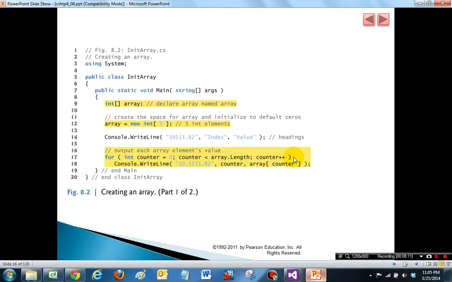So here is a program that shows the creation and use of an array. It's called initArray, has a main method, and first we declare an integer array type variable called array. Then in the second line after the comment, we initialize it, meaning we create a new array of size 5 integers, and we assign this new array to be referred to by the variable name array.